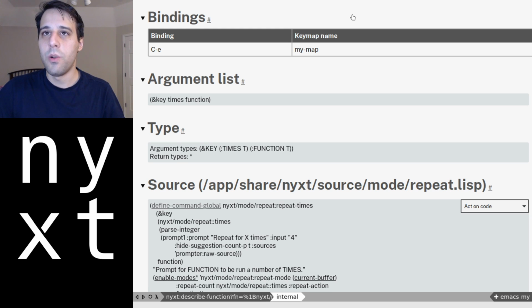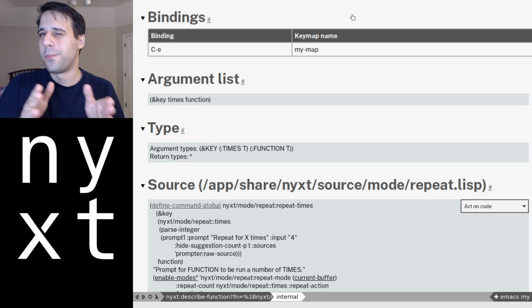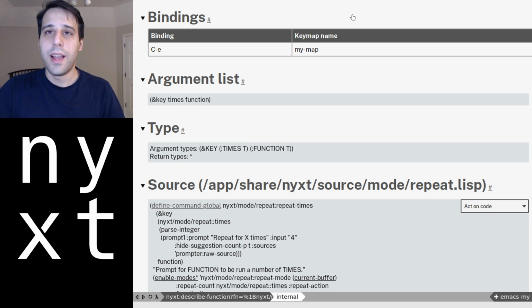But for now, here's your really basic how-to. As with a lot of things in Nyxt, it's usually a good idea to jump into the manual and look at some of the examples provided, copy them, tweak them a little bit, and then just keep restarting Nyxt and see if you can get your config to work nicely.